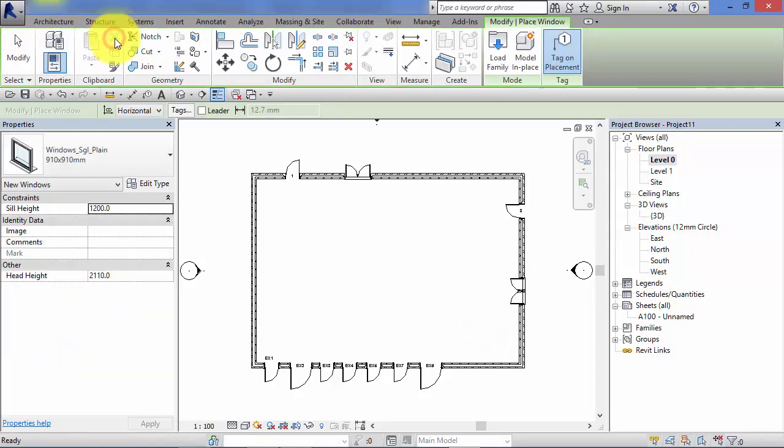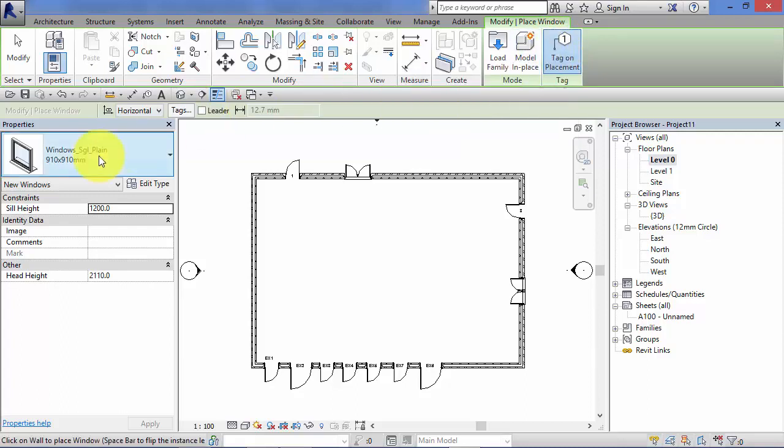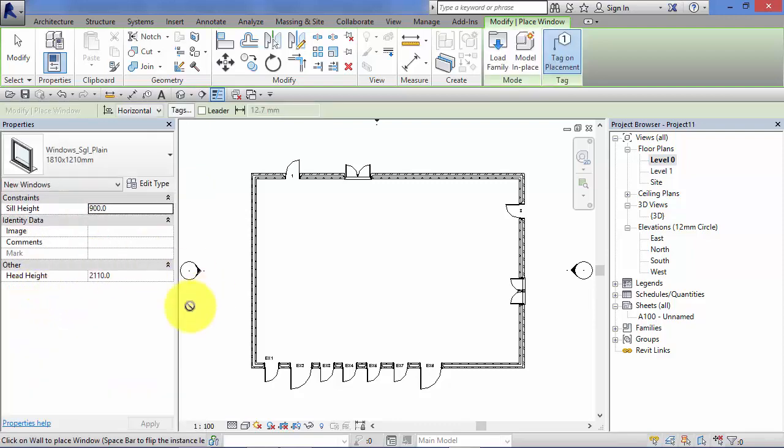architecture, window. Notice the ribbon panel, notice the tag on placement is exactly the same, if you want your windows numbered at the time that you place them into the model. The type selector, pick a family and type. Currently in this project I only have one window family which has a number of types. Just going to pick one of those types for now.